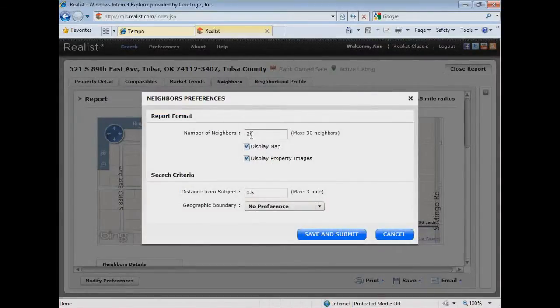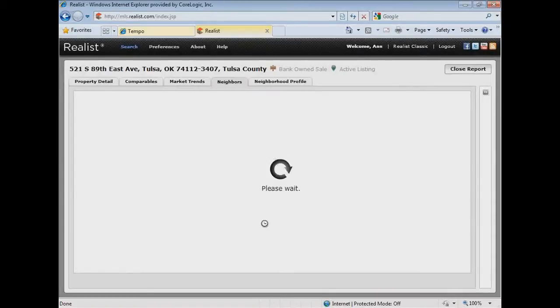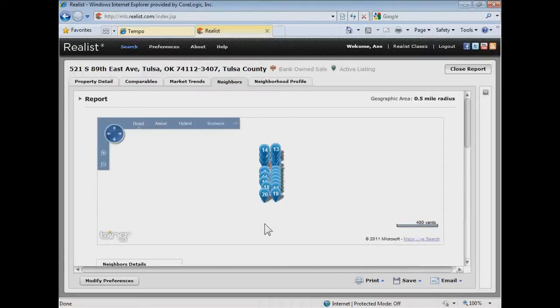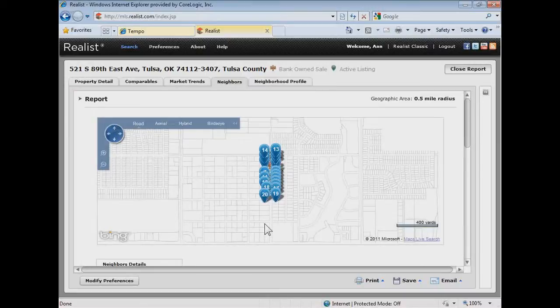Again, I pulled up 20 properties, I put the map and the images at the top. Maybe in this case I only wanted to see the people on the same street. I didn't want to see the people on the street over, so I could come in and choose a geographic boundary of the same street and then save and submit that. So it's only going to pull up properties on the same street as my subject property.